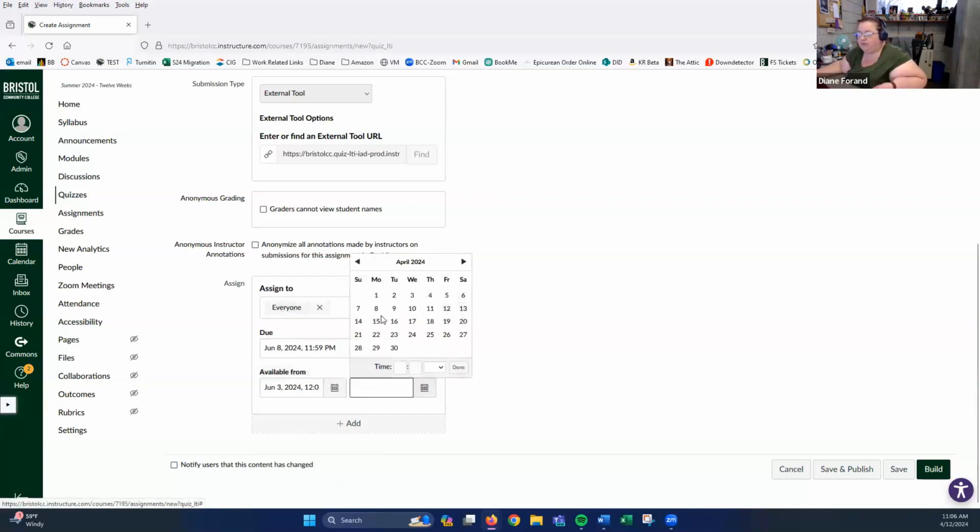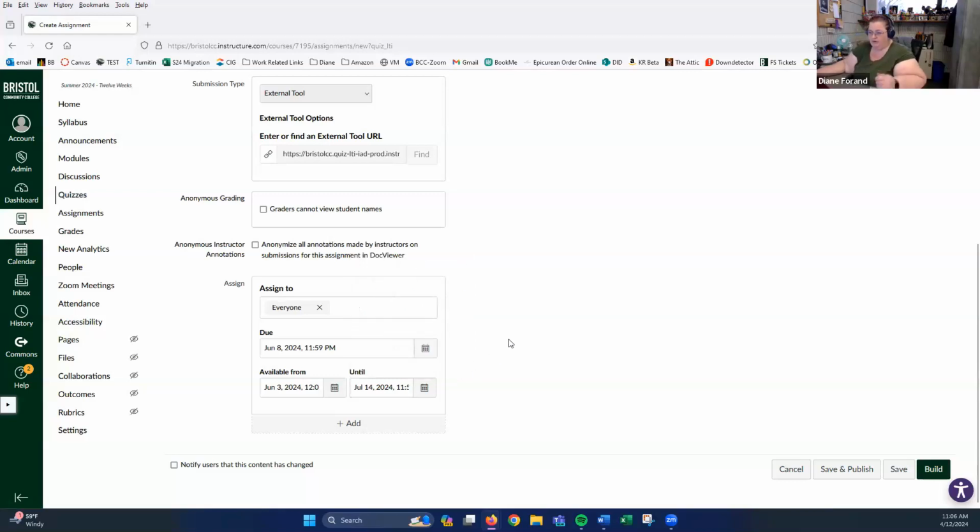And I'm closing it. I'm saying it's due on the 13th. I will give the students until, helps if I'm in the right month. I will give them till the 14th to do it at 11:59 p.m., because you always have that student who waits till the last second to do something. But that's completely up to you. So then I'm going to save this quiz.